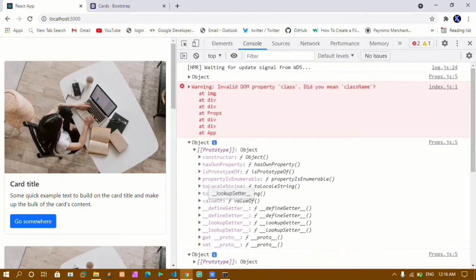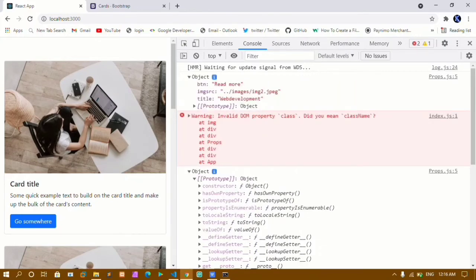Here I don't have anything, but inside this first object, you can see invalid DOM property class. Did you mean className? We are going to change that one. But here in my first object, you can see I have this btn, read more, image I have here, and also title I have here. It's visible.